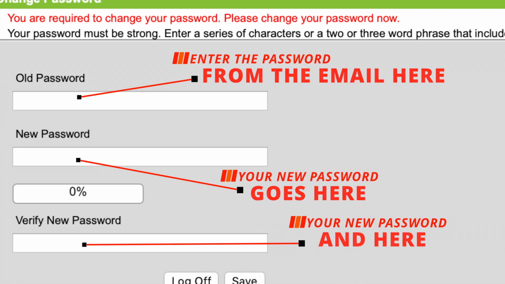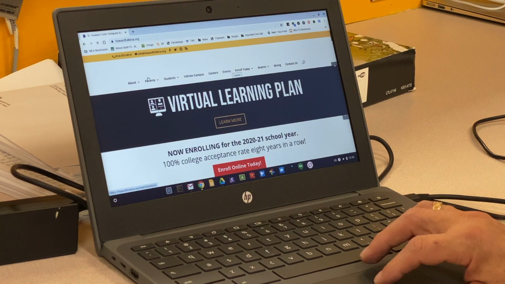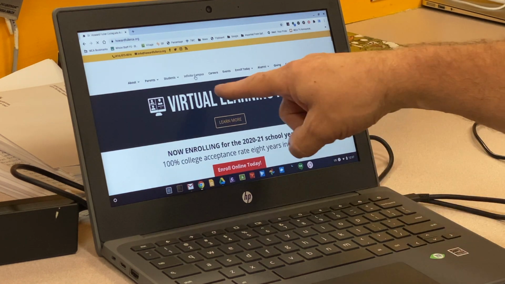Remember to write down that password if you think you're going to forget it. And if it doesn't work for whatever reason, just respond to the email and we'll get right back to you.